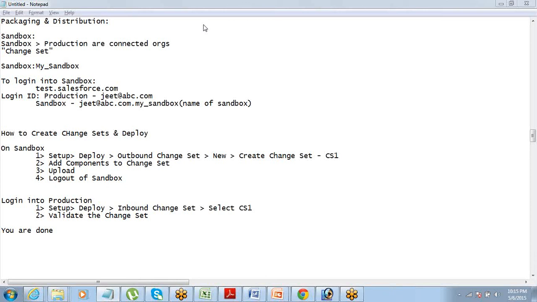Got it? They have asked me in the interview. Yeah. So if I'm working on the sandbox, then this is the only way. Okay. Fine. If you have done your development on the sandbox environment, then this is the way. Okay. Any other questions or doubts on this?